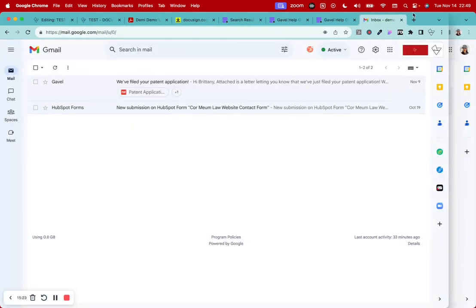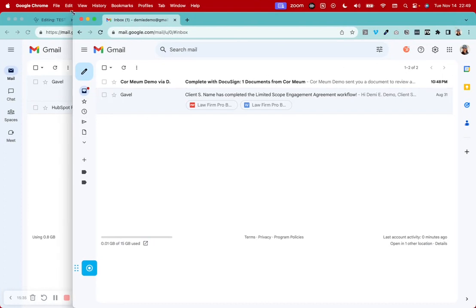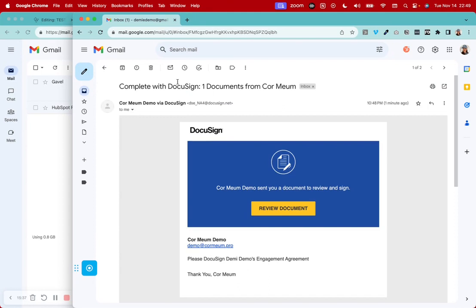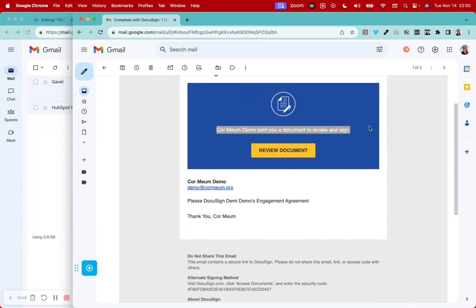So we had it in order that the client would complete the signature first. So we do see that here. I'm signed in as, in this case, the demonstration client. So I can see that it has Chromium demo via DocuSign. Complete with DocuSign, one document from Chromium. And then we can review. It says Chromium demo sent you a document to review and sign.